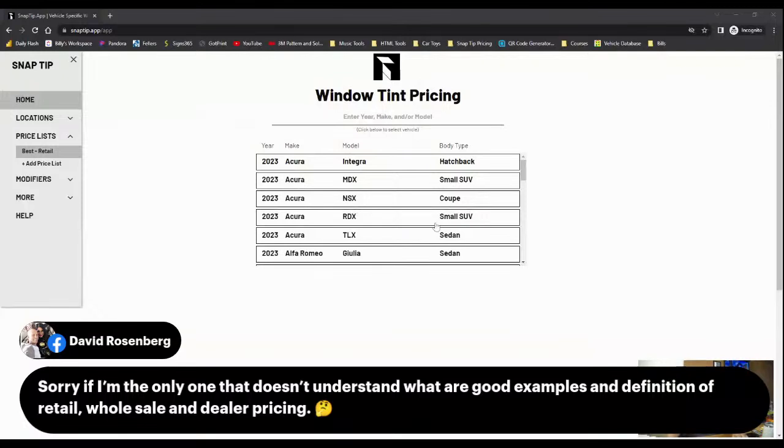Dave asks, sorry if I'm the only one that doesn't understand, what are good examples and definitions of retail, wholesale, and dealer pricing? If you don't know what this means, that could be a good thing. Basically, you've got your retail price: a customer walks in the front door, has a car, and wants it tinted. That's retail. Then you've got wholesale. Let's say I was a mobile installer.